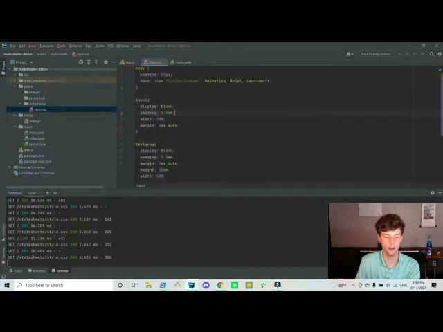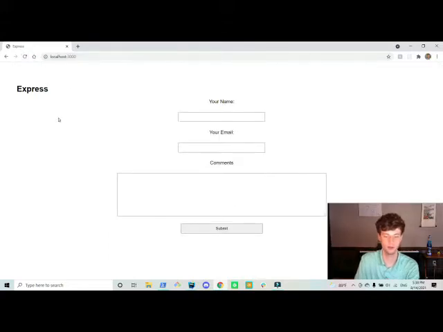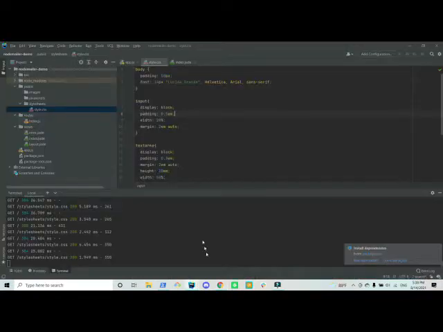Alright, so I've gone ahead and added some styles here so it makes it look a little bit prettier. Let me refresh. It's a little bit prettier. Alright, now let's get to work on actually submitting this form.